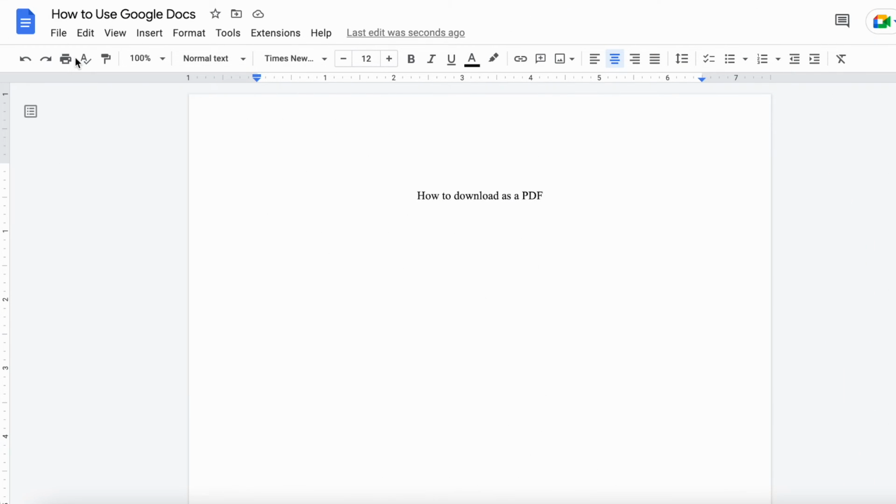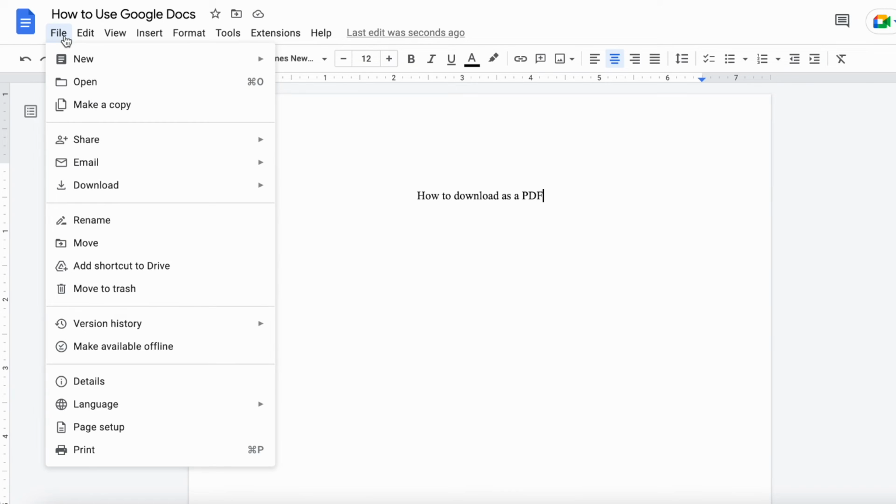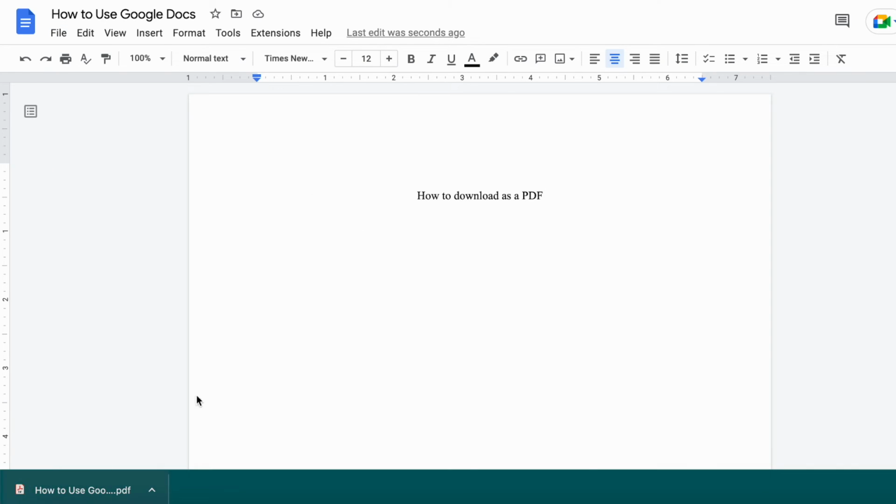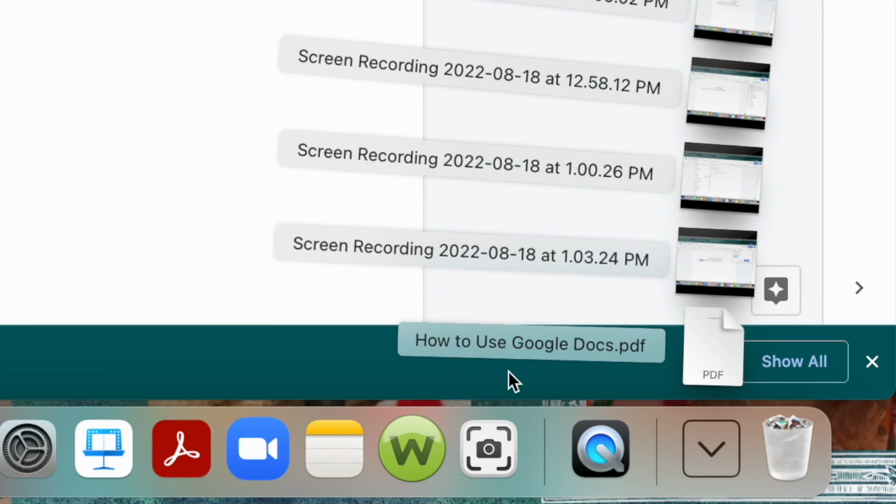I'm going to show you how to download a Google Doc as a PDF. What you want to do is go here to File, click on Download and PDF Document, and there you go. It should have downloaded to your downloads.